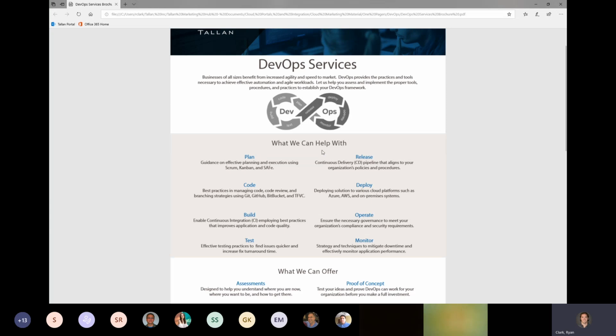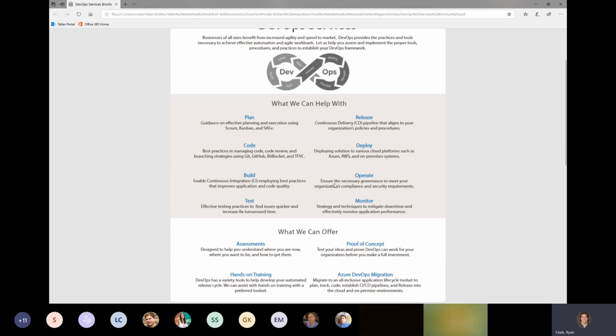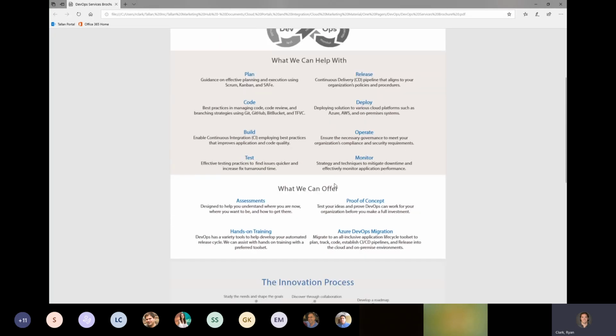There's a couple customers we're working with where some groups are further along in DevOps than others, and we're seeing those different pain points. We can help on any step of the way with the DevOps process, whether you need help with build pipelines or testing or any of the laundry list of things you see there. And the way we approach it is through our offerings.